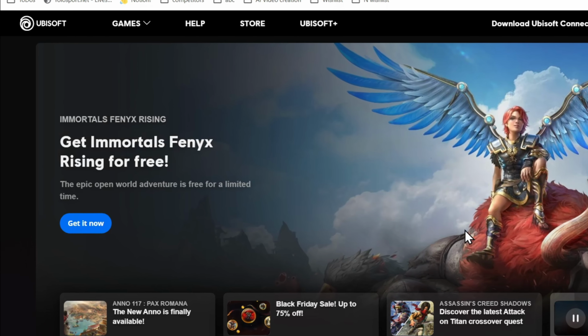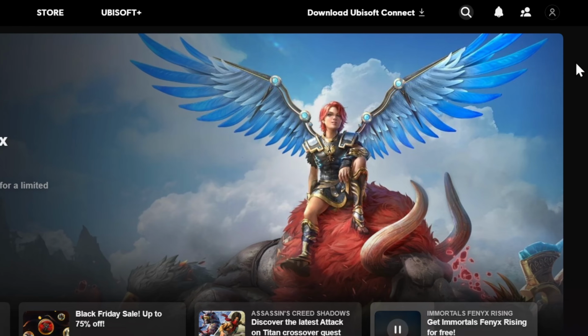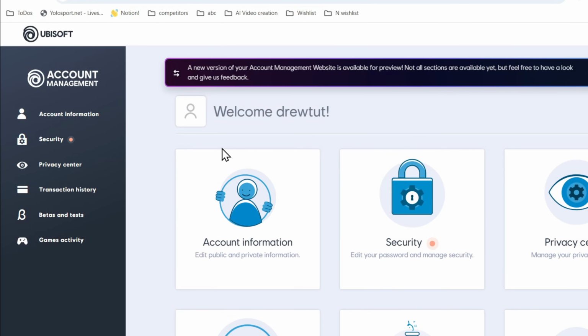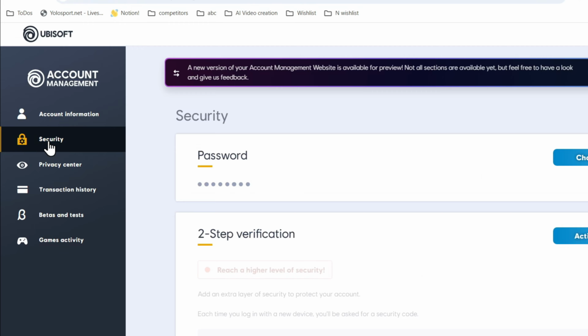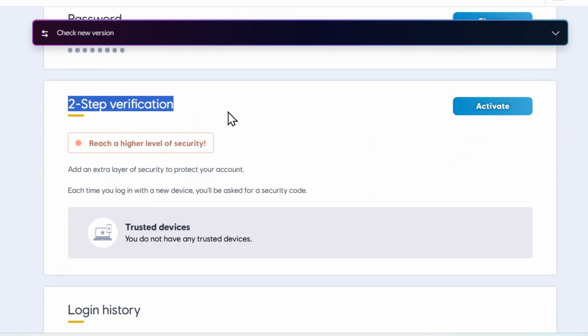And in this video, I'm going to show you how to set up the two-factor authentication on Ubisoft. Click your account on the upper right, then click on account management. You'll be taken over to the account management page. Click on security on the left. Then here you have two-step verification.